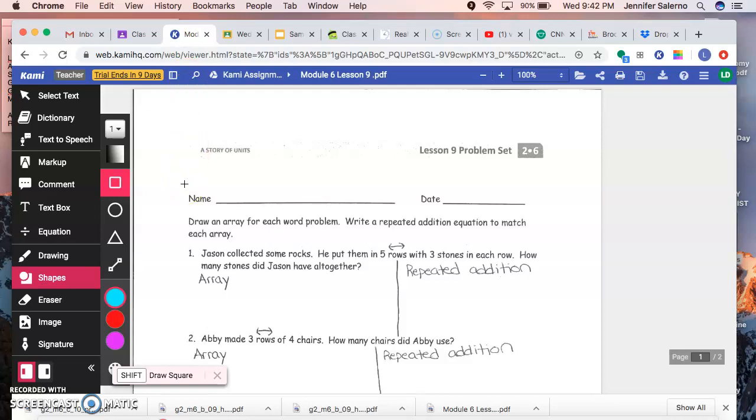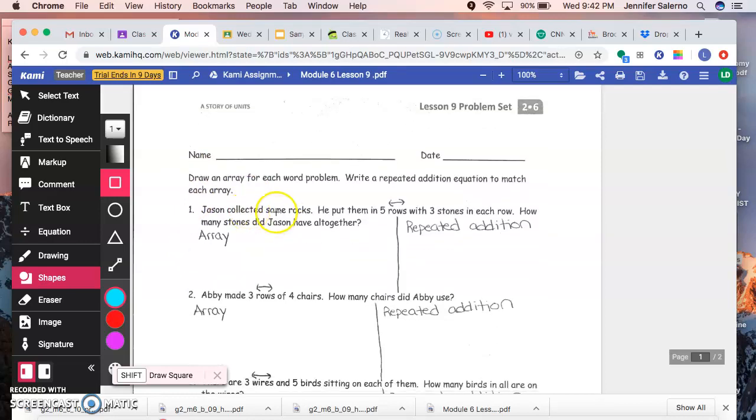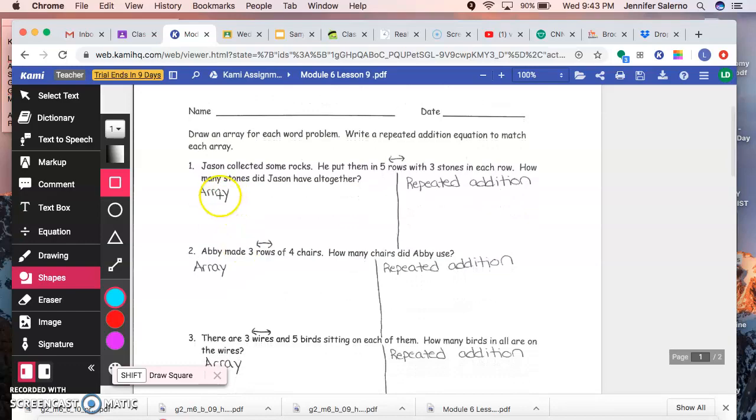And what we're going to be doing, like I said before, is you're going to be reading word problems. And from these word problems, we have to create an array, and we have to have a repeated addition equation that matches our array, okay? So this says Jason collected some rocks. He put them in 5 rows with 3 stones in each row. How many stones did Jason have altogether? So what I have to do is draw the array because it's telling me that he had 5 rows and he put 3 stones in each row.